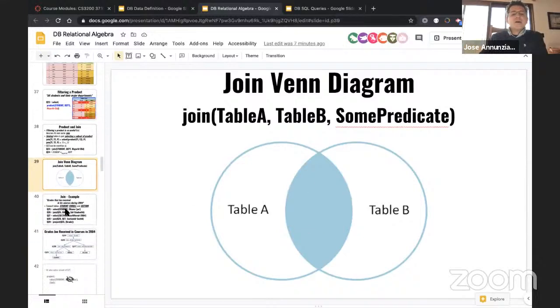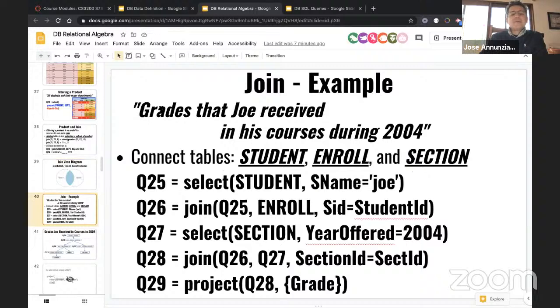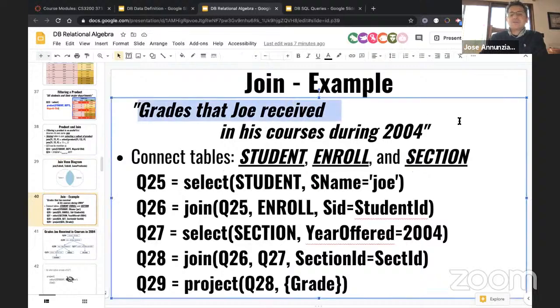Okay. Now here's an example of a join, right? That allows you to answer this kind of question, right? So grades that Joe received in his course during 2004. Okay, so well, first we know that Joe, the name of the student, is in the student table. We know that the grades are in the enrollment, and we know that a section, when it was offered, right, what year, is in the section table.